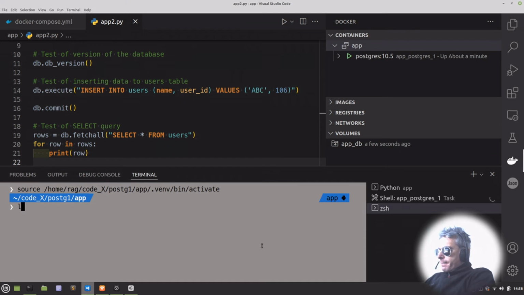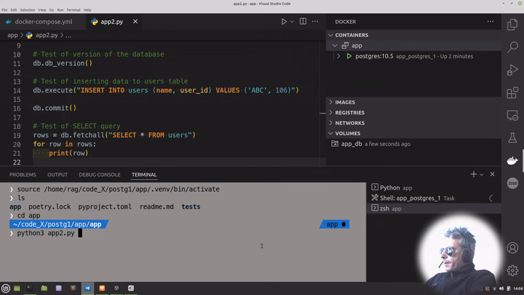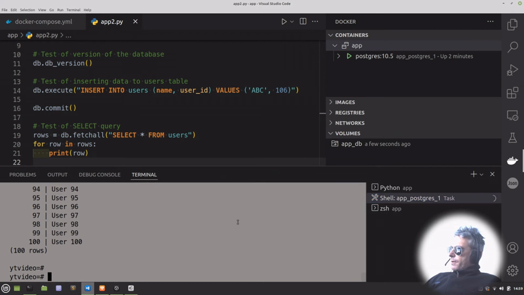Right, let's cd app, and if we run python3 and then run app2.py, there we see it's put back in ABC on line 106. So if we switch back to here and we run select star from users, instead of user 100 being the bottom one, we should now find we've got 106.